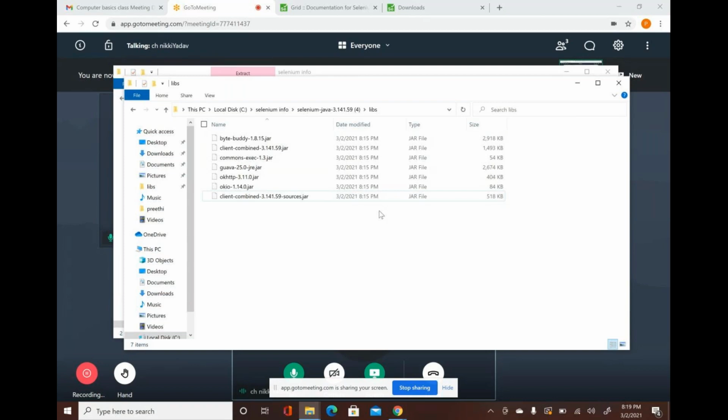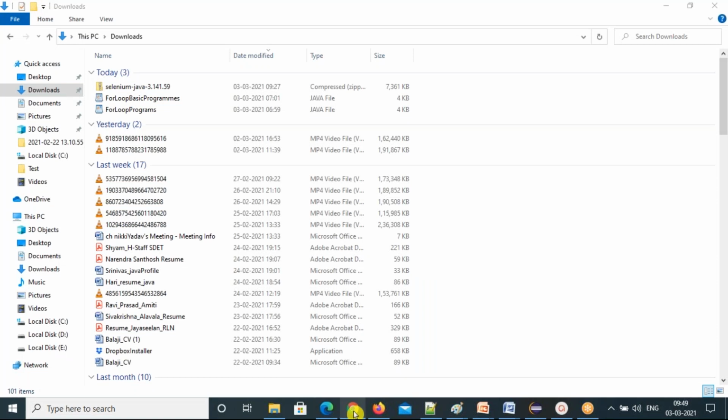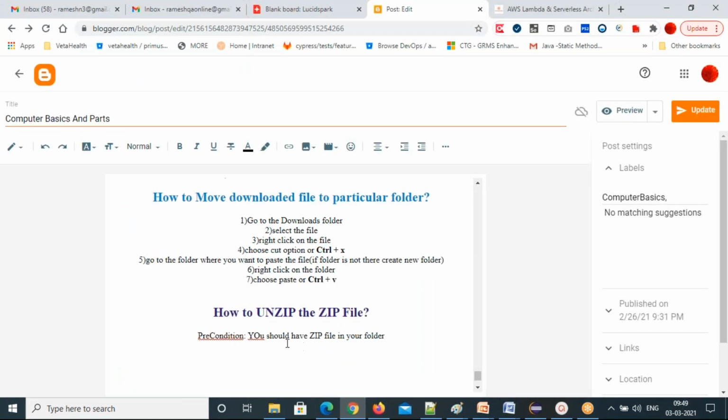These are the steps we need to follow to copy and unzip the files. These are important for us in real time. Let me show you a few more, and let me write the steps completely. The precondition is you should have a zip file in your folder.